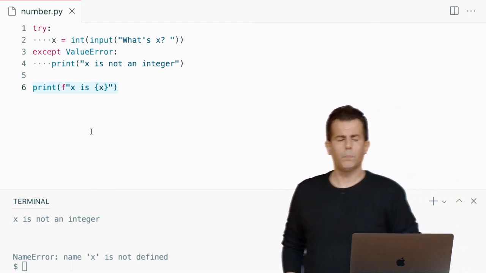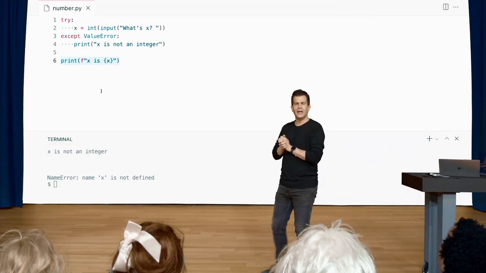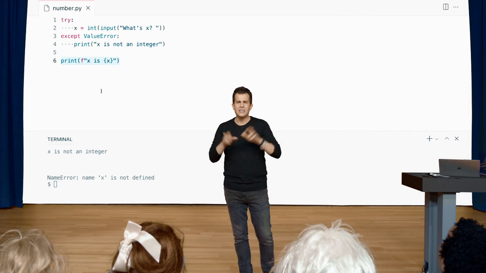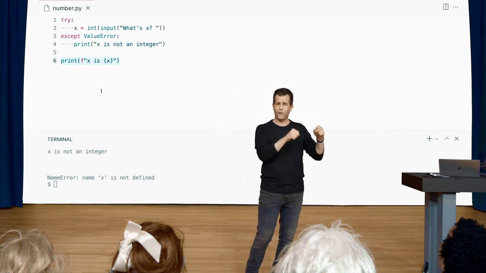But let me ask the group here, why does x not, in fact, exist on line 6? Why is it not defined, even though I'm pretty sure I was intending to define it on line 2? Maybe the scope of the variable is between the try block.